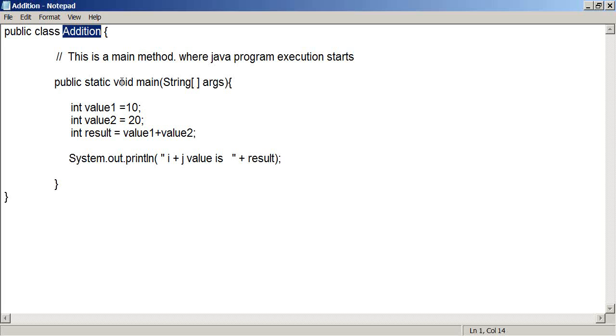A name within a program is called an identifier, right? So this is a name. Again you have different names here. Value1, value2. main is not a keyword, it is a name, right? String, again a name, args, again a name, result is a name, right? And these are reserved words: int, and again these are all reserved words, right?